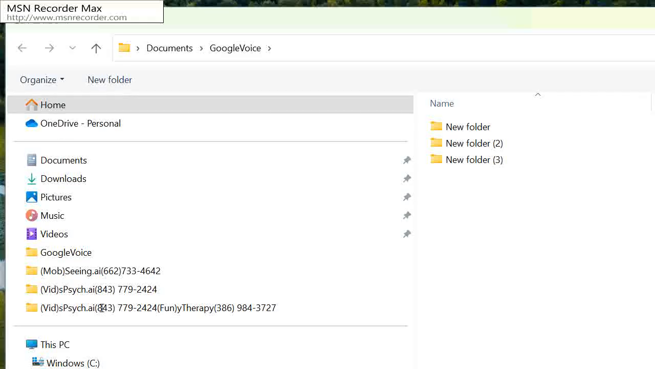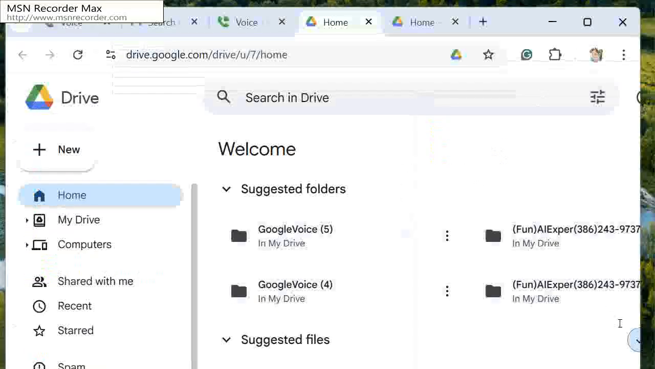When I realized that I forgot to put in a backslash, and I didn't save it properly, so I'm going to try to cancel it and save it properly in the folder that I intended to save it in. And I need to separate Fun AI Expert with a backslash. So I'm going to add the backslash to my notes and try to save it again in the proper file.